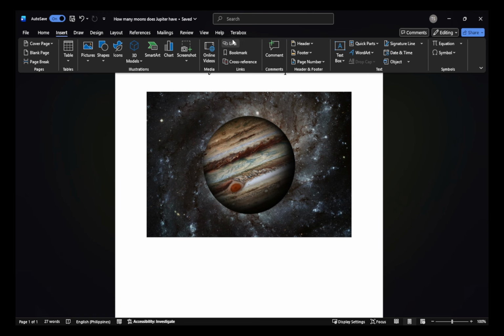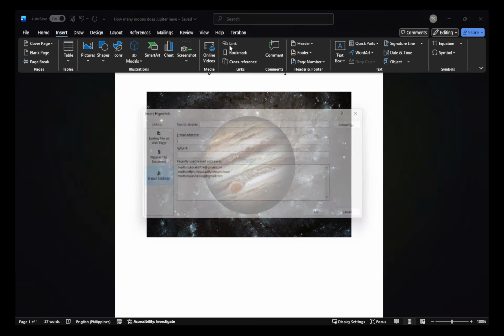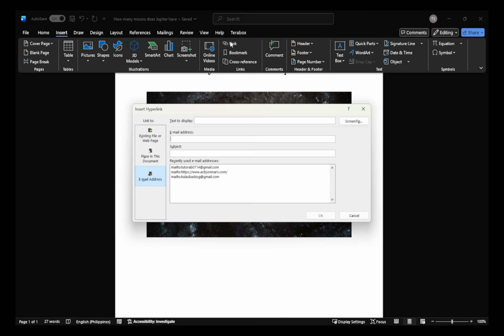Next up, within the Insert tab, you'll notice an icon or option labeled as Link, or sometimes more specifically, Insert Link. Give that a click. This will prompt a dialog box to appear on your screen. In this dialog box, this is where we're going to input some essential information.